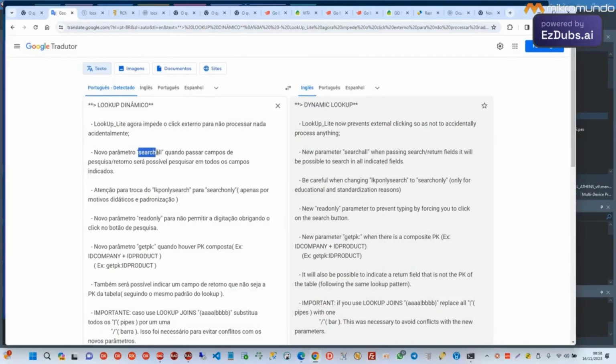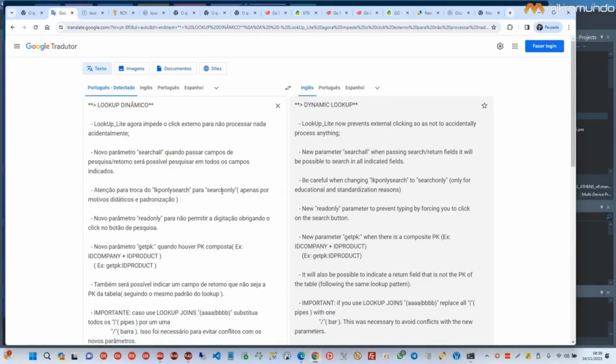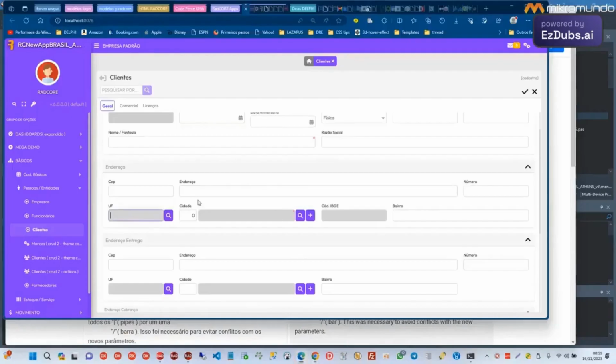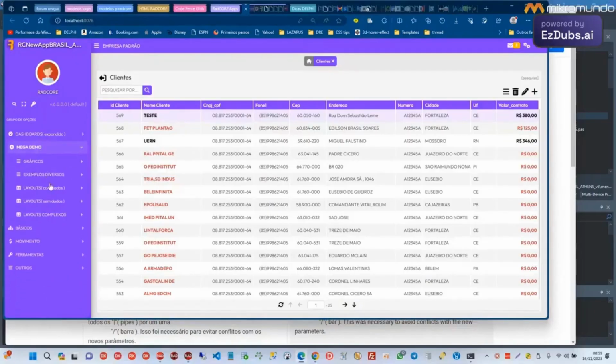Search only, as I just demonstrated to you, is a new feature in version 6.0. There was only one change of name for search only. What is search only? Well, we did a demonstration here of a lookup that is linked to CRUD. It is linked to registration. Well, I will be able to create lookup searches with RadCORE.